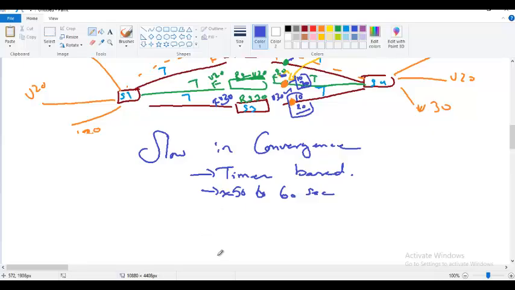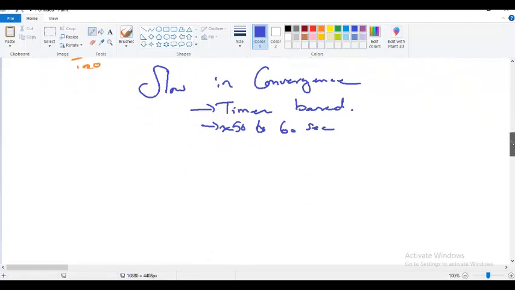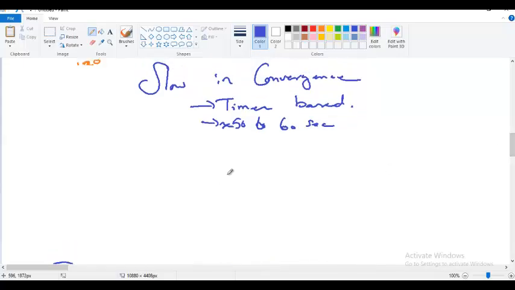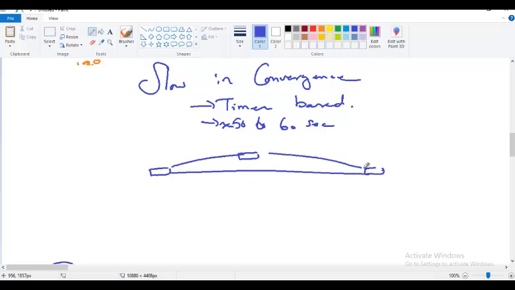Let me draw a simple topology. Now, let's say this is the root switch. Once the root switch is elected, listen carefully, this is something very new point. We did not discuss this in CCNA level. Switch 1 is a root switch.